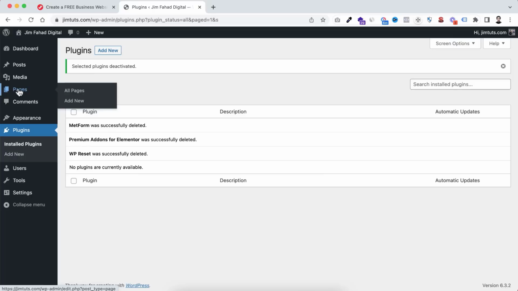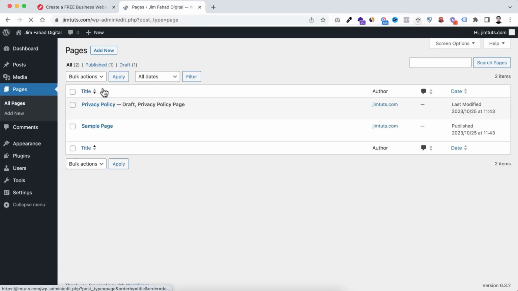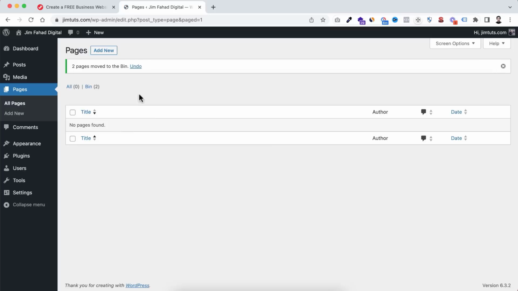So from now pages, let's go to all pages. So here we can also see some dummy pages. Let's select all of them together. Now from bulk action click on move to bin, then click on apply. So all the unnecessary pages have been deleted as well.